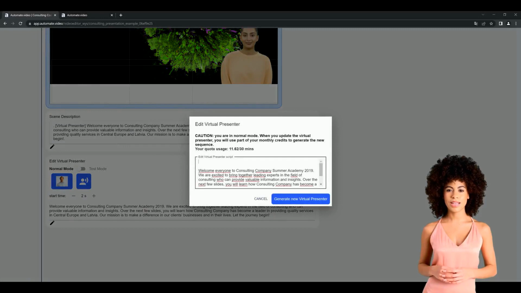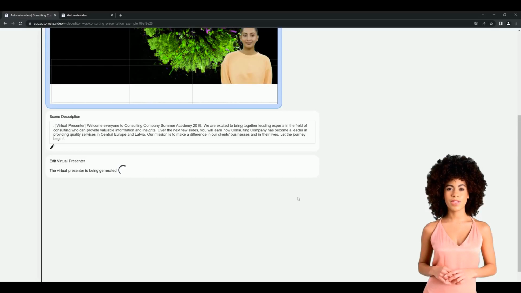Finally, you can edit the text for your speech as much as you want by clicking the text section. Once all of your modifications are done, click the Generate New Virtual Presenter button. The avatar will be regenerated. This usually takes a few minutes, so you can wait or do modification on other scenes.